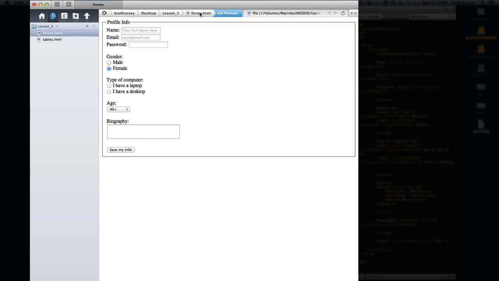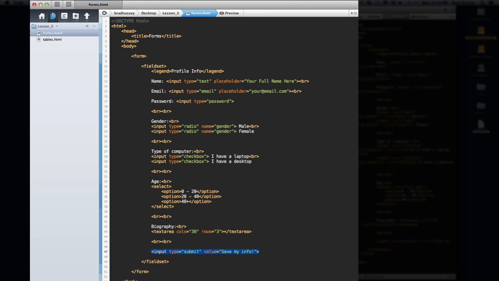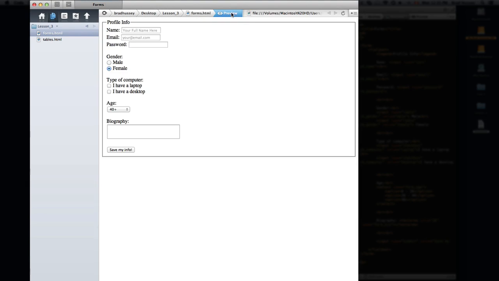There is one thing that we can add, however. Let's add one more input button. Type won't be submit, it will be reset. And let's change the value to clear form. Save that and check it out. So now we have another button beside it that says clear form.